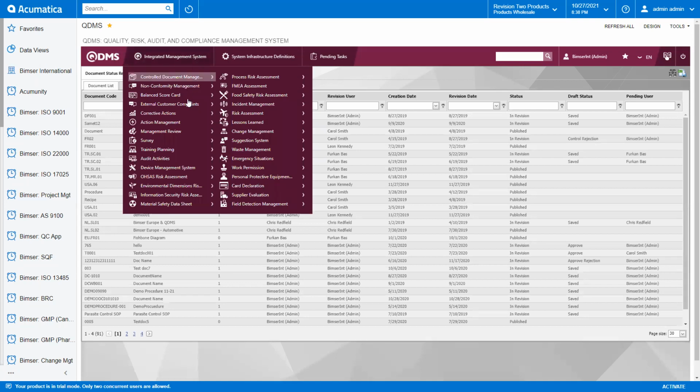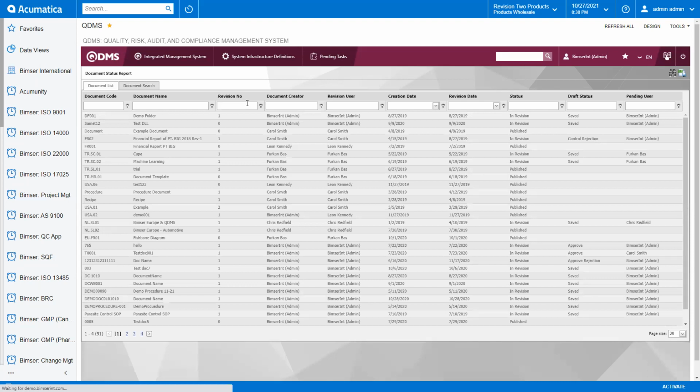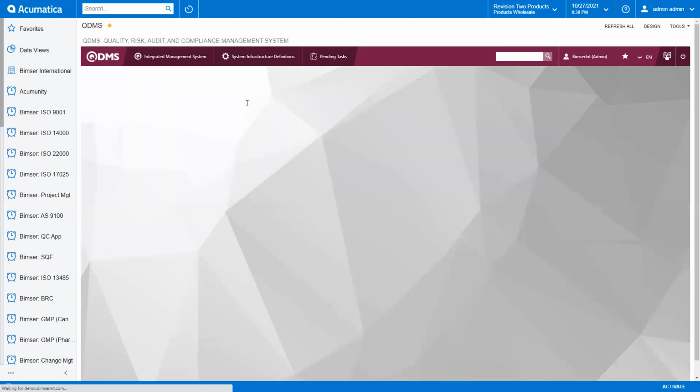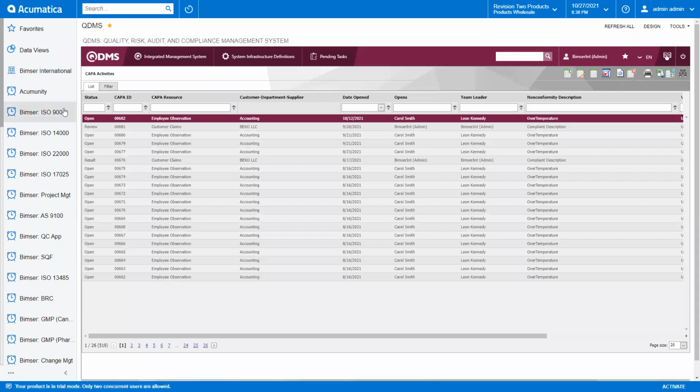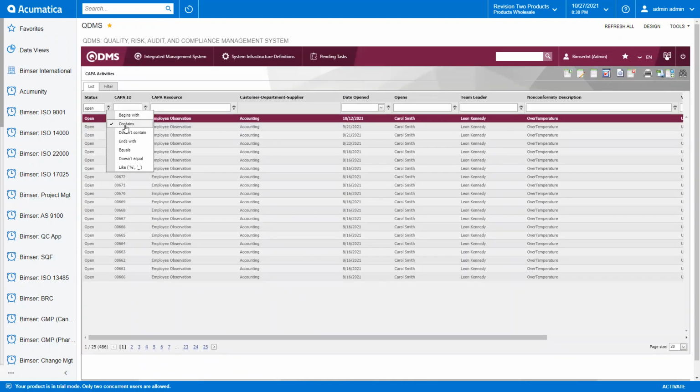And in QDMS, we also have the corrective action module, also known as the CAPA module. By using QDMS, all your corrective action records will be shown in different statuses based upon the progress of how we are dealing with this particular non-conformity.